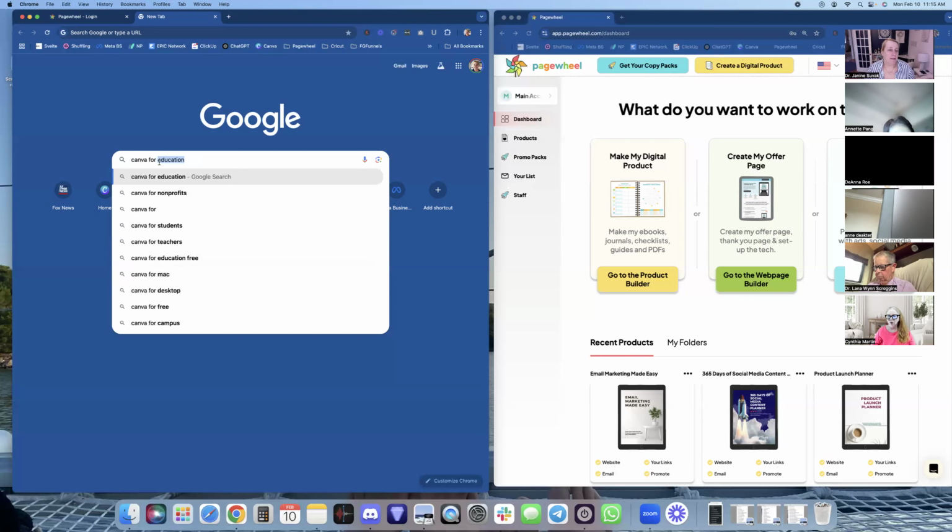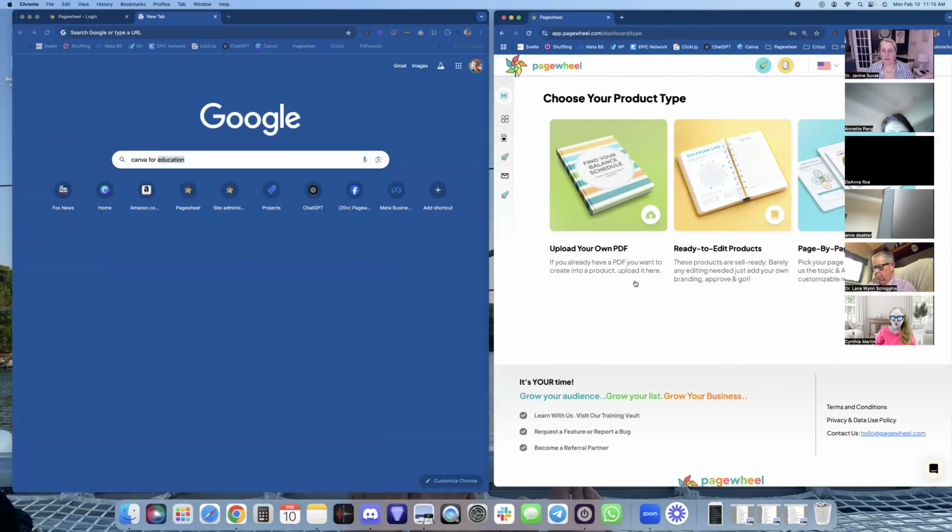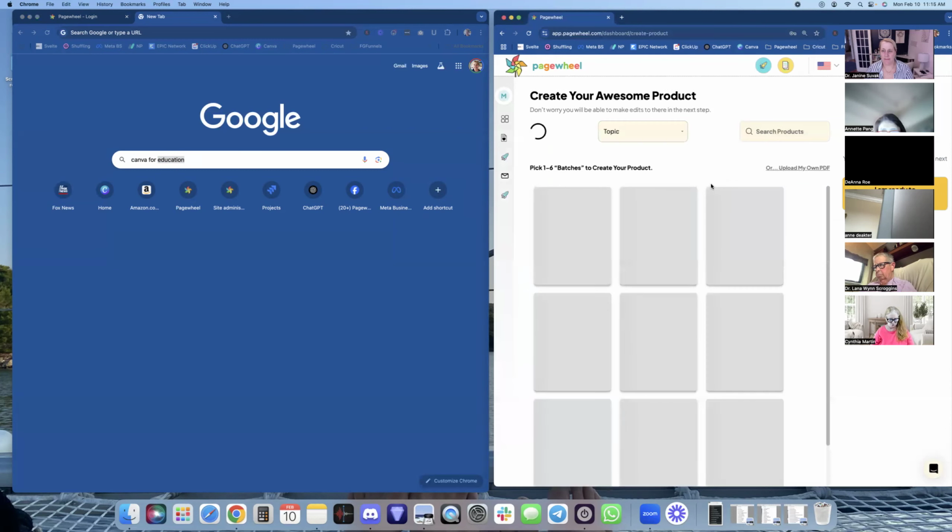But then, so let's see, how can I do this a little more organized? My mind jumps around a lot and I try to be a little more organized for you guys, but I'm going to do the jump around way. So we're going to do this. Let me show you what I was talking about that I made for you. So we're going to go to the product builder. We're going to do ready to edit products.